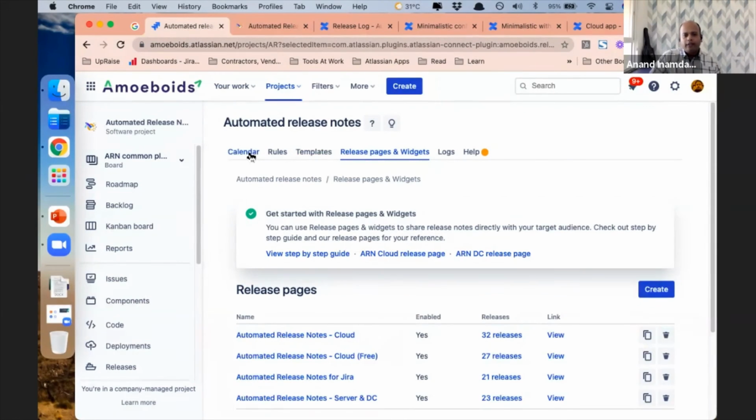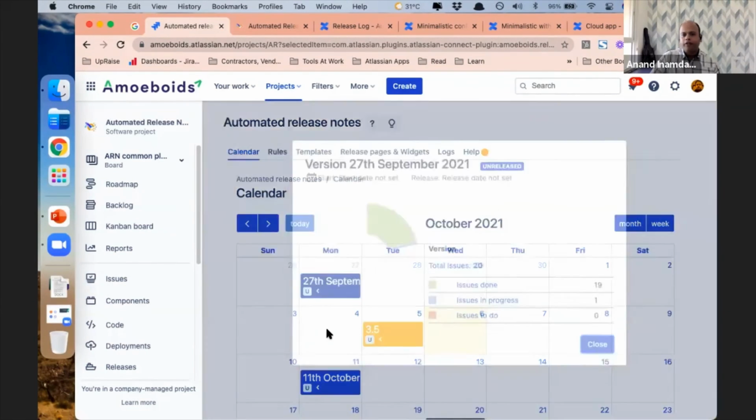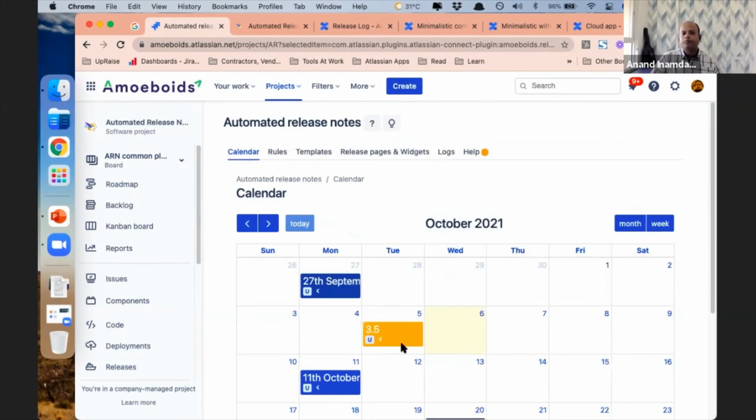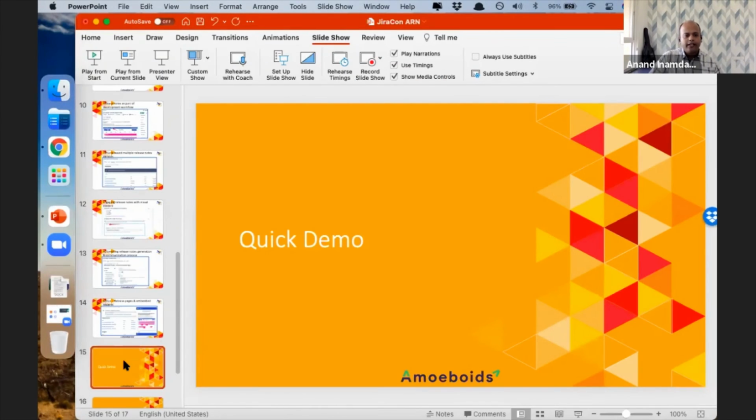Now, there is also calendar, which is not really the core of the application. It just simply shows up all of the releases in the given project. If you click on any of it, it will show you the status based on the status category distributions. Now, going back to the slides.